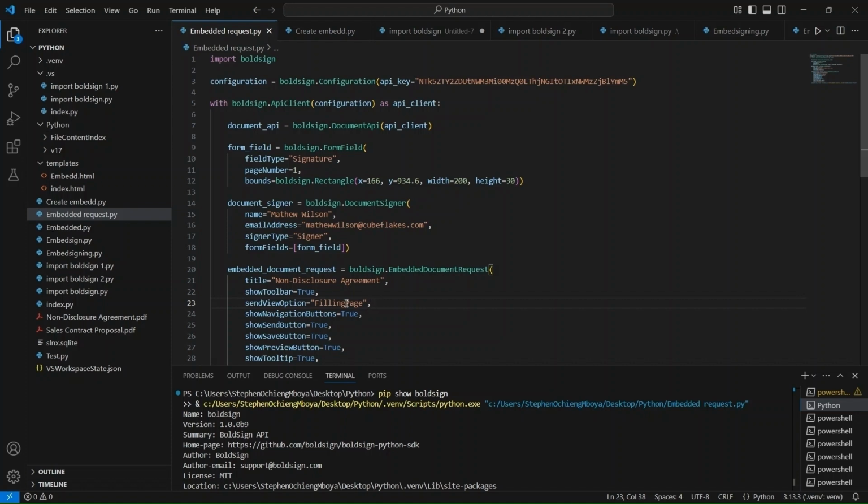I set the Send View option to the prepare page, since I already have the document ready and want the sender to review it before sending it for signature. If you want users to upload their own files and add signers, you can set the Send View option to Filling Page. There's no need to set the form fields or signer details when using this option.